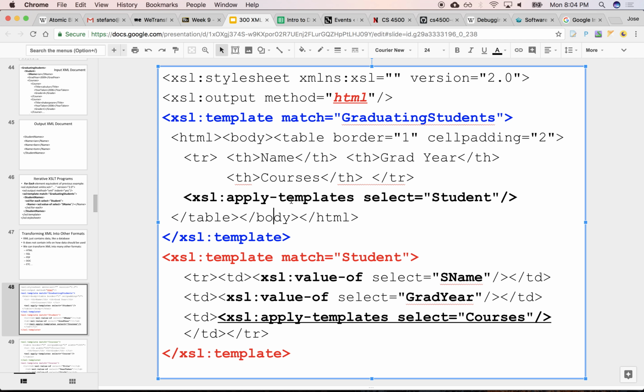Right, but for the body of the table, what we want to do is to generate one table row for every single student that matches. So to do that, we're going to apply and select students. That's going to pattern match against this rule down here. And so for every student that matches this rule, we're going to generate one table row. See that? In that table row, we're going to have 3 columns, 1, 2, 3 columns. The first column is going to select the value of the S name. The second column will grab the graduating year.